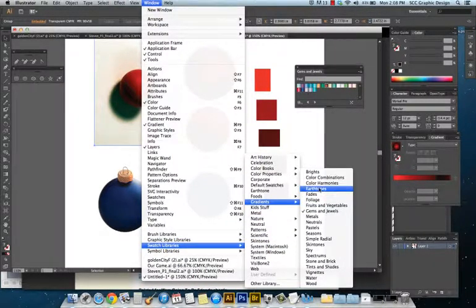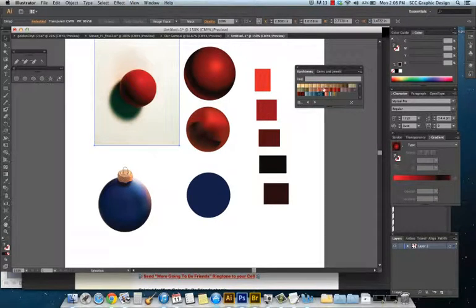There are all different kinds, earth tones, and so experiment with those, play with them, and have fun.